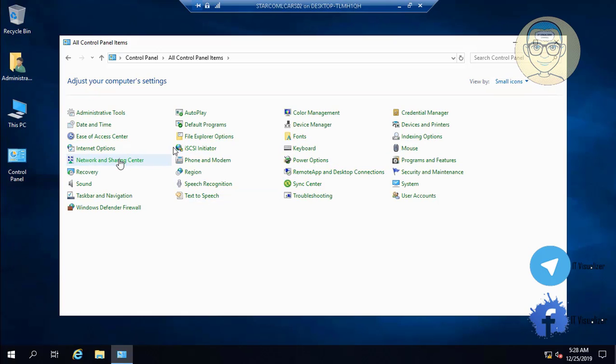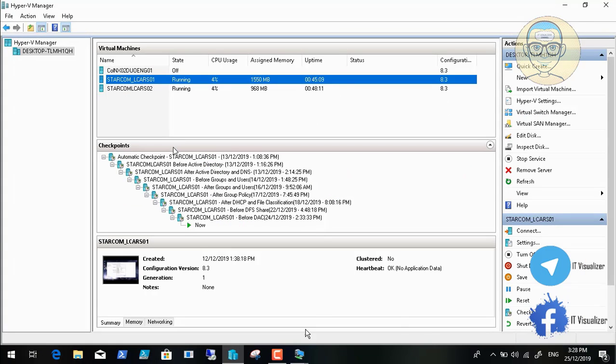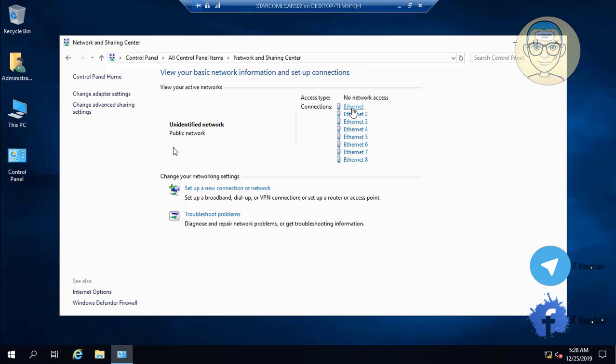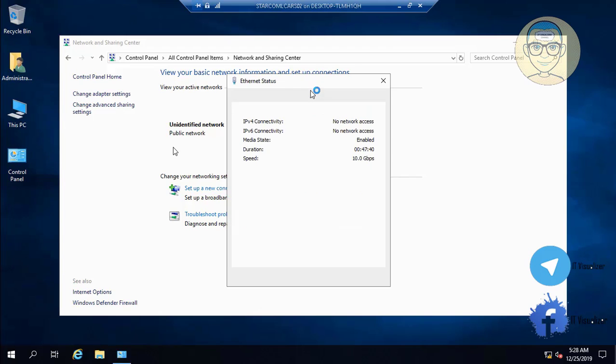So here what we will do, we will go to the network and sharing center. This is the second virtual machine, and we have 8 network cards. So we'll begin configuring every network card to put a static IP address and the DNS server on it. Remember, we have 8 DNS servers because we have 8 network cards on the first domain controller. So every card will connect to a certain DNS. Okay, I will show you all this here.